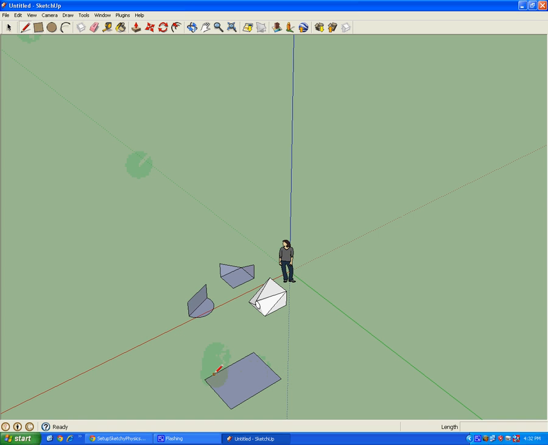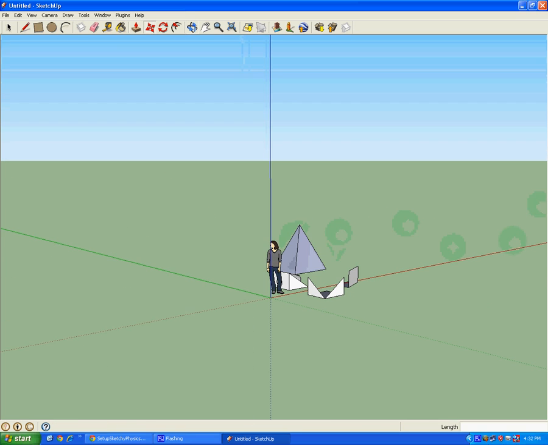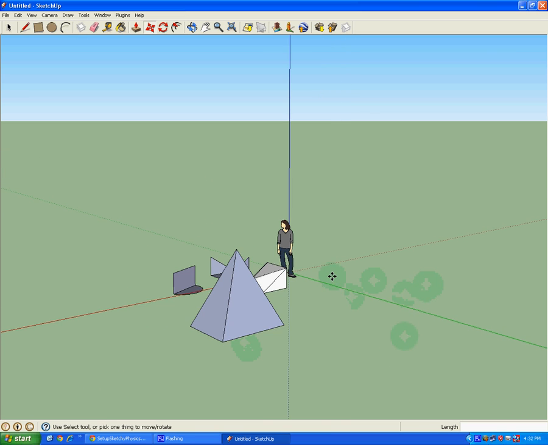I just draw an X across. And I grab my move tool and then go up on the blue axis. Don't want to go on the side, so then it gets something funky. Now I have a pyramid. Real quick, easy way of getting some objects like that.